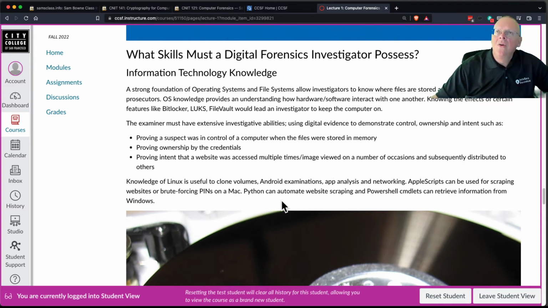You need to know all the major operating systems. Most of the time it's Windows, but it's often Linux and Android for cell phones, and Apple for cell phones and computers and other things. So many technical skills can be helpful.